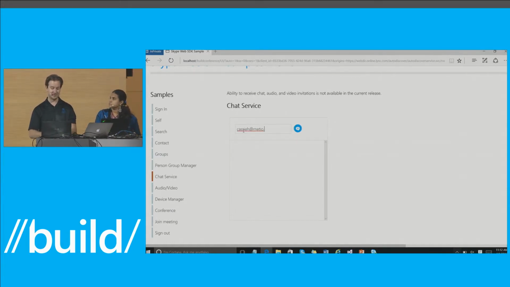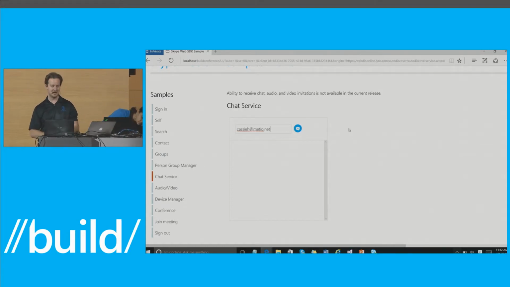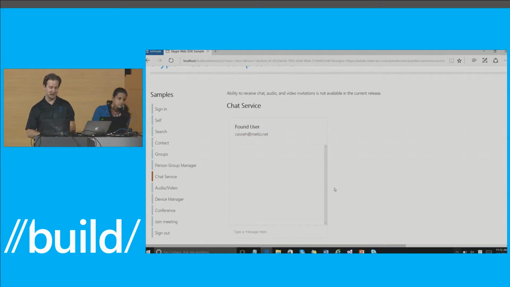And it just so happens that Cassie is not within my tenant. Meteo.net. Meteo.net. So let's make sure I get the right account. OK, so Shree's logged in over here as Cassie H on a different tenant. But I can still reach out to that user because we're federated. So I'm going to start an instant messaging conversation. And we're going to see if Shree gets that incoming request. I did. So she got the incoming IM.